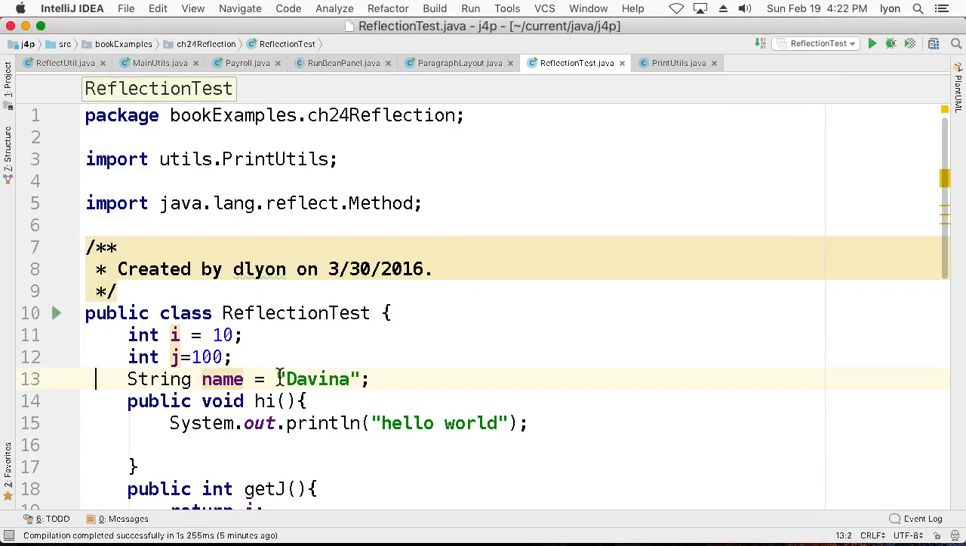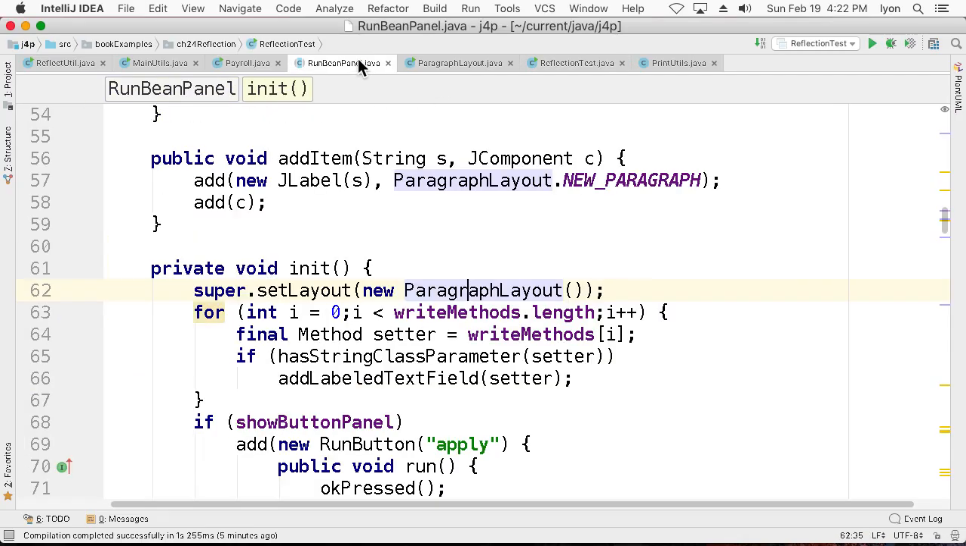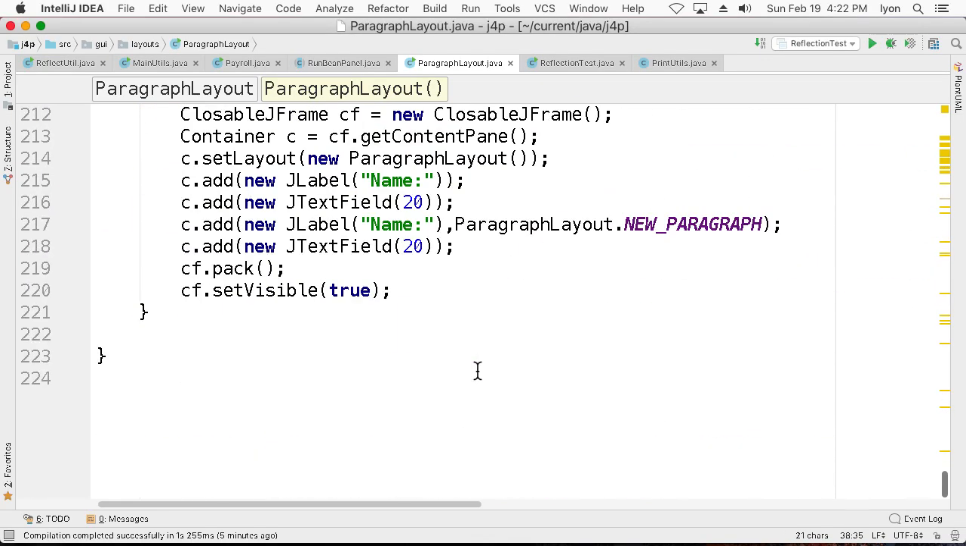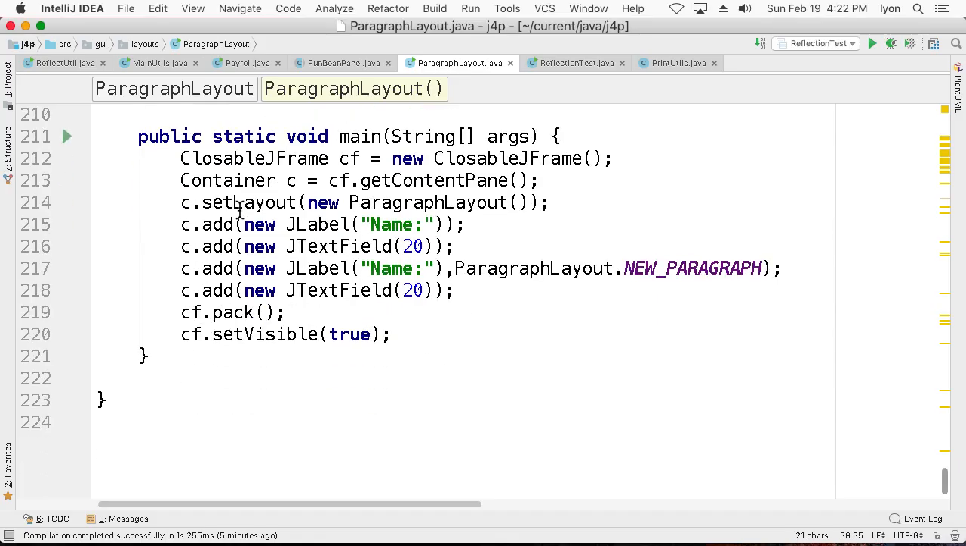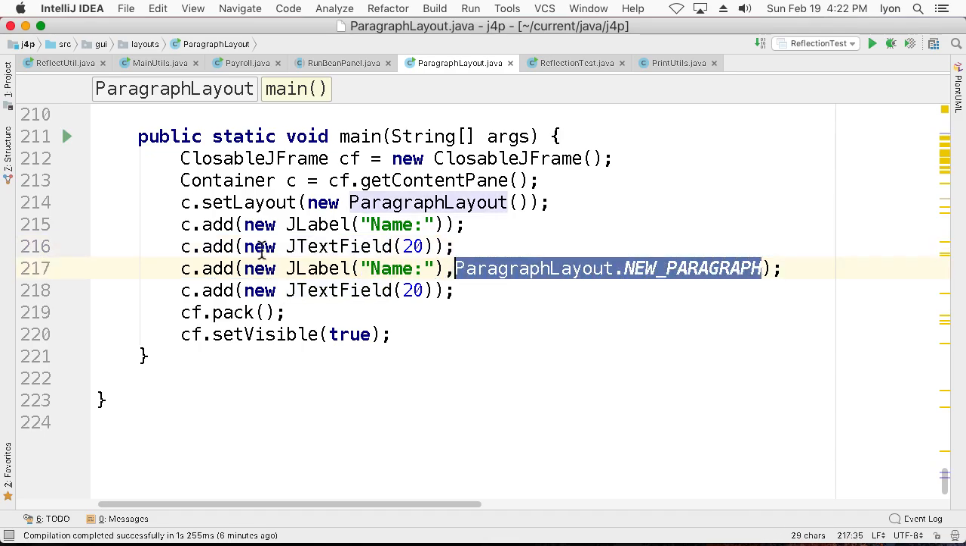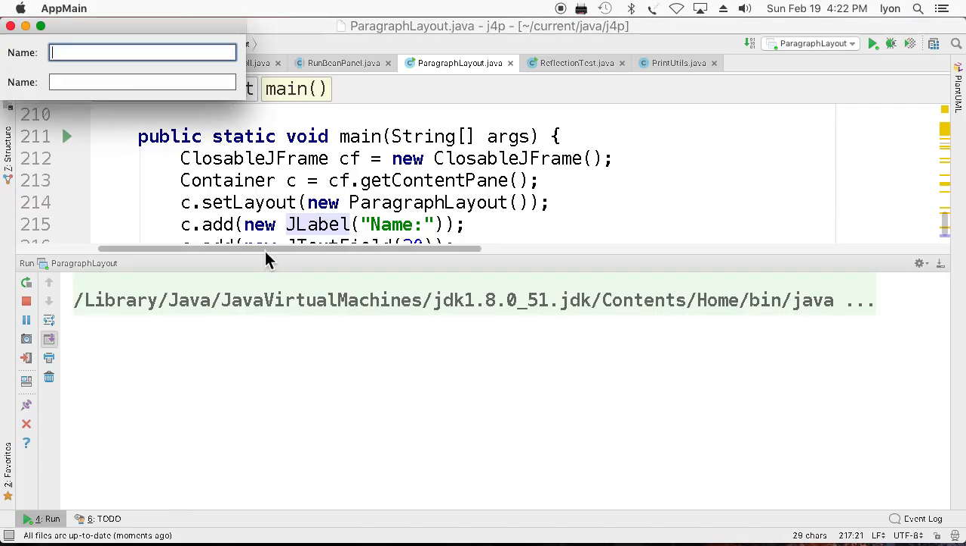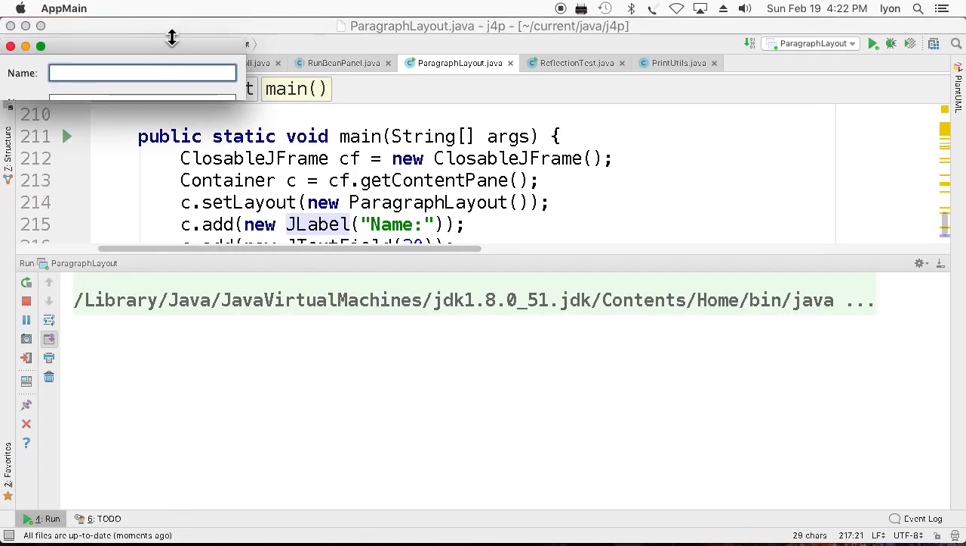So here's an example with reflection and annotation. And what we're going to do is we're going to use a thing called the paragraph layout, and that's new. The paragraph layout allows us to establish dimensions, and when we go to use the paragraph layout, we'll be able to put in a name and a text field, and then if we want a new line after that, we just say new paragraph. And this should line everything up. So now when we run paragraph layout, we can see things are nicely formatted.